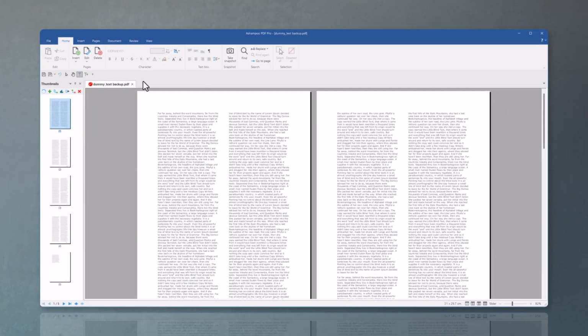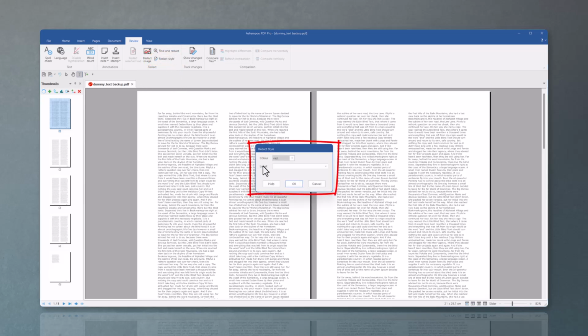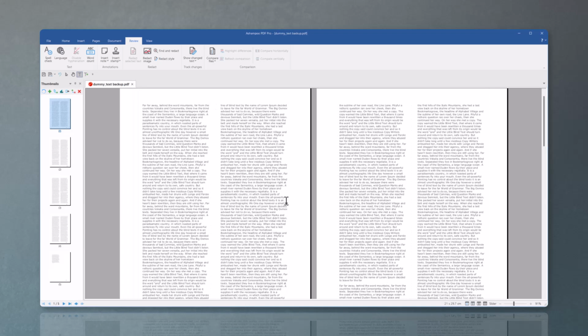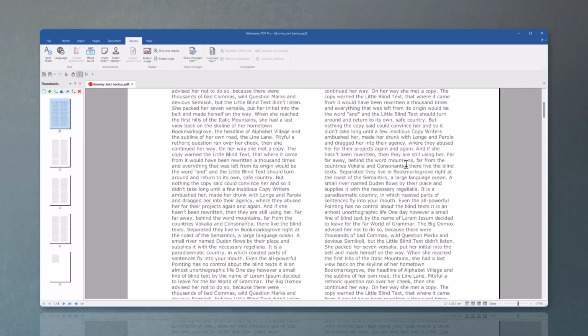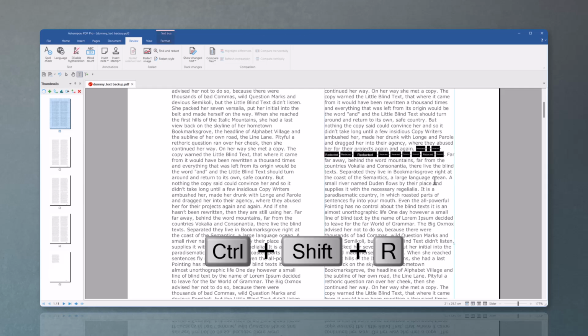In the first step, I will define how the redaction of text passages should appear. You can find these settings in the Review / Redact Style menu. In my example, I want the confidential text passages to be displayed in black and additionally labeled with the word redacted. I will set it up this way and confirm with OK. Now, highlight the text section you want to redact and activate the function using the keyboard shortcut Ctrl-Shift-R.